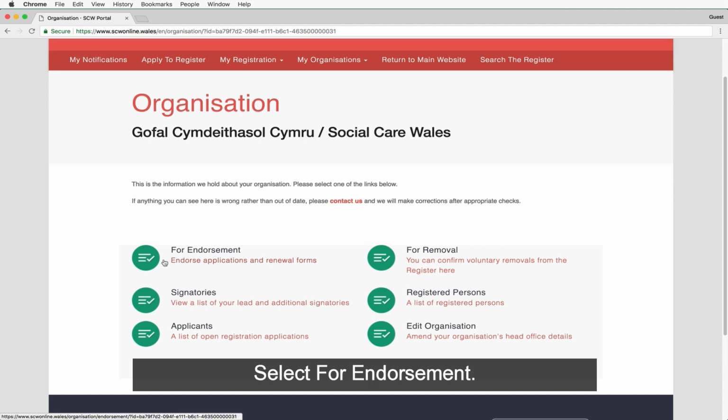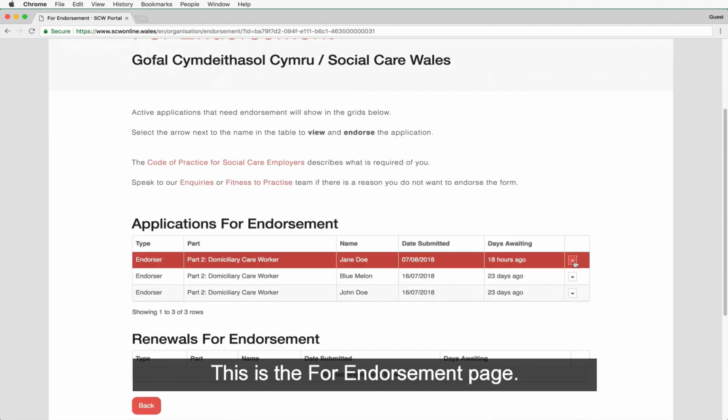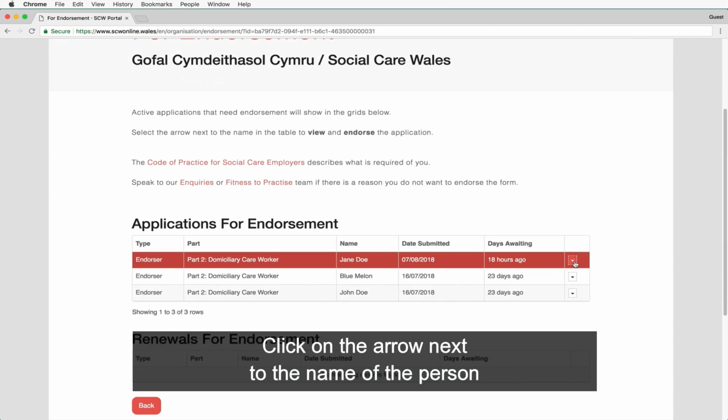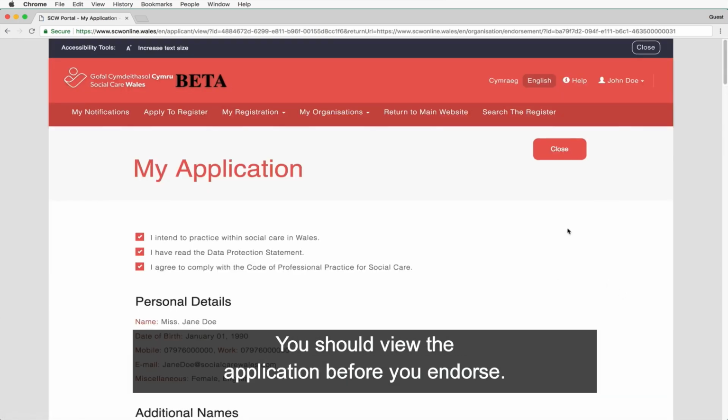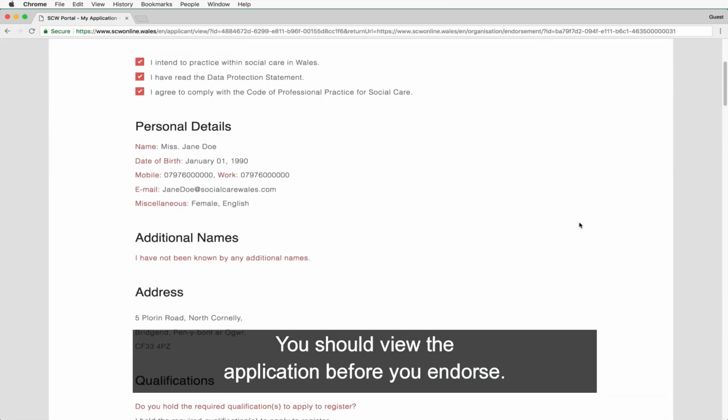Select For Endorsement. This is the For Endorsement page. Click on the arrow next to the name of the person you wish to endorse and click View Application. You should view the application before you endorse.